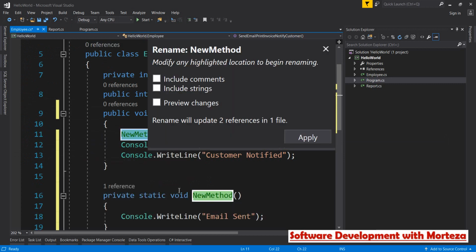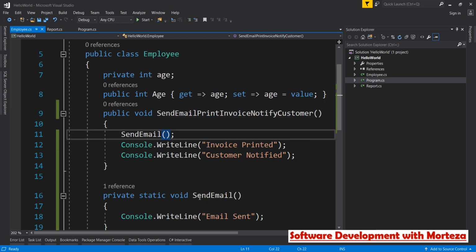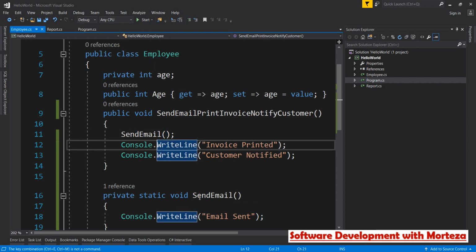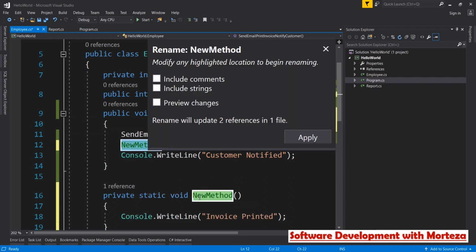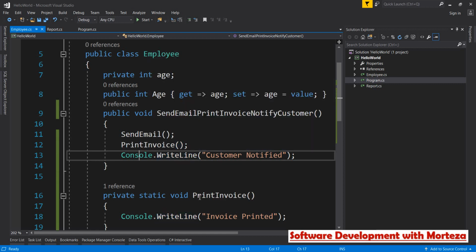So I have to choose a name for this new method, right? I'm going to call this send email. And then this line of code, I'm going to choose it. Ctrl+R, Ctrl+M. This one was about printing an invoice, so I'm going to call this print invoice. And the last one was about notifying the user, right? Ctrl+R, Ctrl+M.